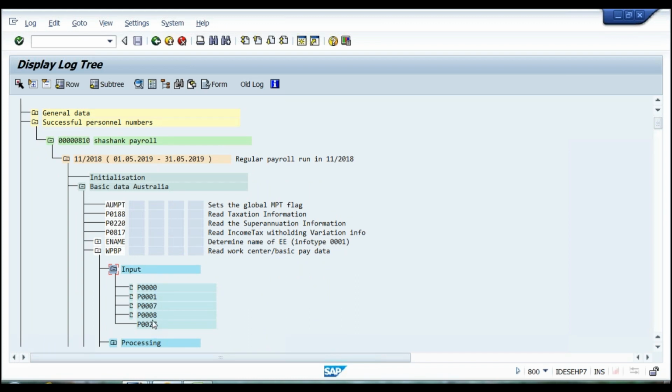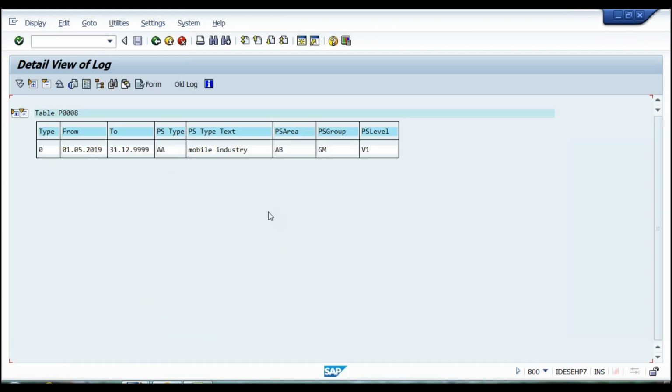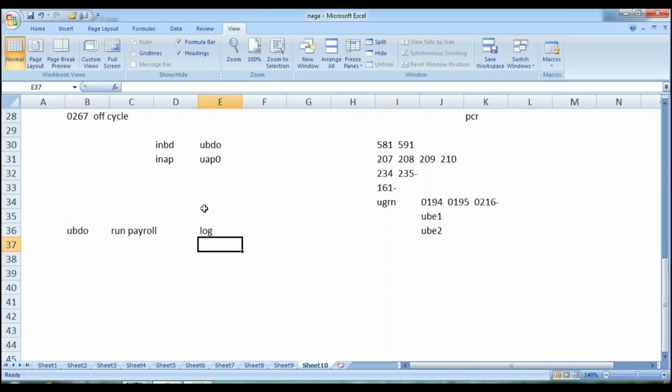0027 is not maintained. If you click on 0008, from where it is, pay scale type, pay scale area, pay scale group, and pay scale level. That means T510 table, T510A table. Okay, then T510. This is pay scale group and level here. In such detail, we will discuss everything.